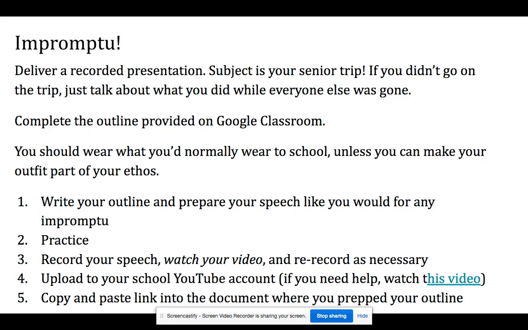So here are the steps that are going to be involved with giving this impromptu. First, you're going to write your outline and prepare your speech like you would for any other impromptu. So write the outline. It's going to be really short, like only one main point. Just write the outline, flesh it out a little bit like you would for your impromptu. Then you're going to practice quite a few times. Then you're going to record your speech, watch your video, and re-record it as necessary.